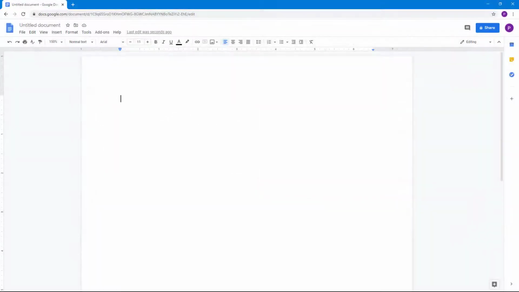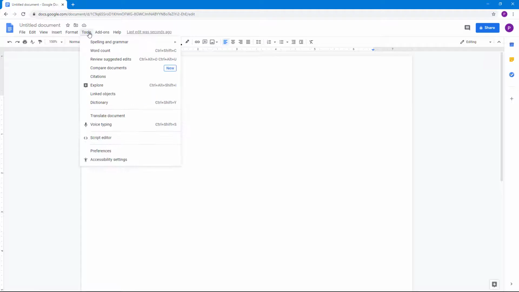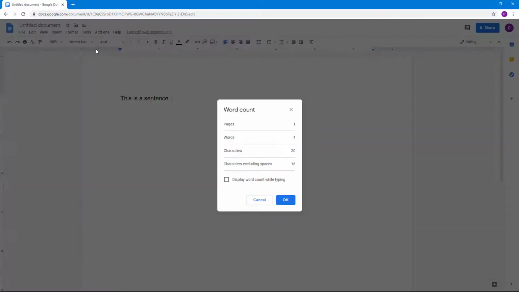Google Docs makes it easy to figure out how many words you've used and how many pages you've used over here in the document. So let's say, for example, I'll type in something like "this is a sentence," just like this. And what happens is that I can view the statistics of the number of words and the characters that I use by going into Tools right here and by going into Word count.